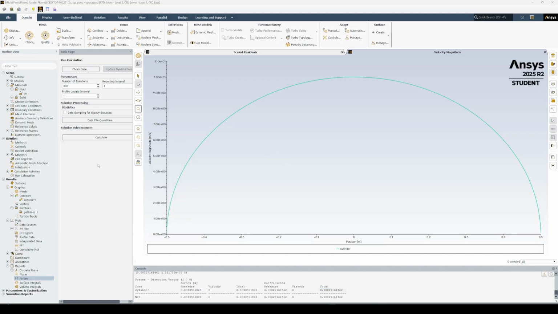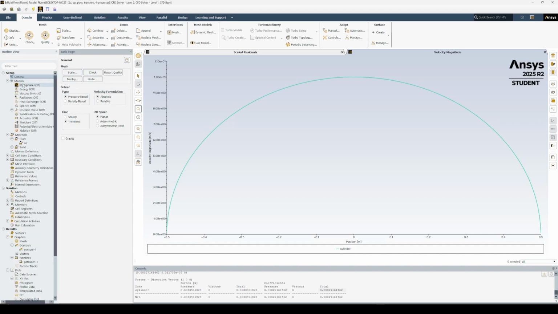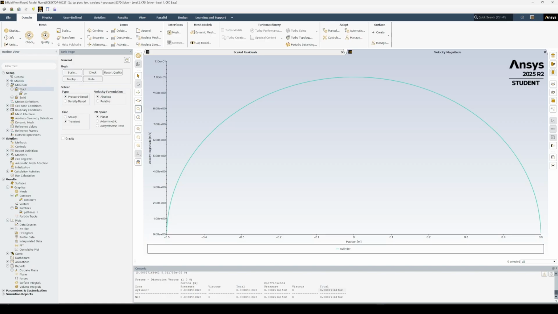For laminar flow, we can go to general. We're going to change steady to transient. Models, change inviscid to laminar. Press OK. And materials, we're going to select fluid, air.